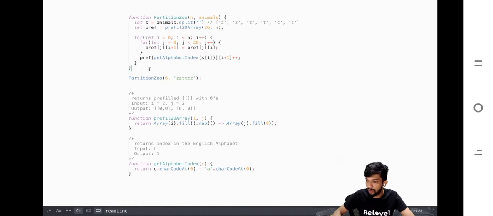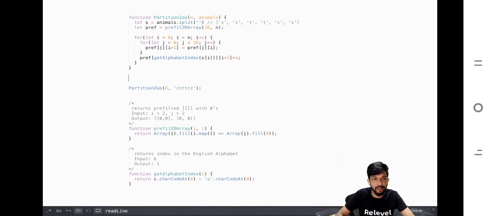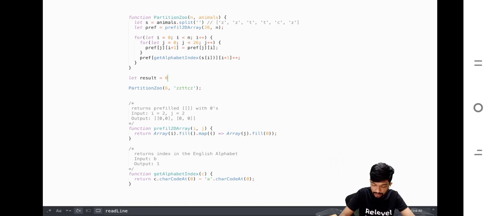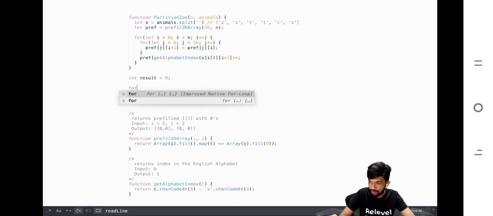So now what we essentially have is all the letters, and what is their prefix array for each letter against every partition that exists in our array. So now all we need to do is loop through this and get what is the max result. So let's go through them again.